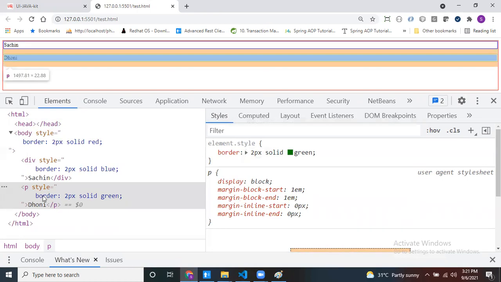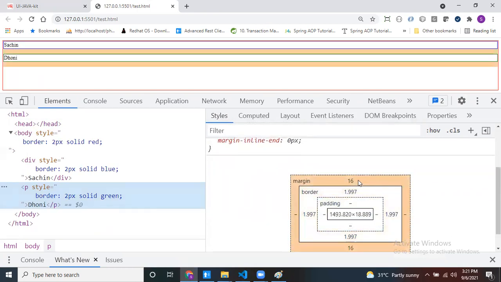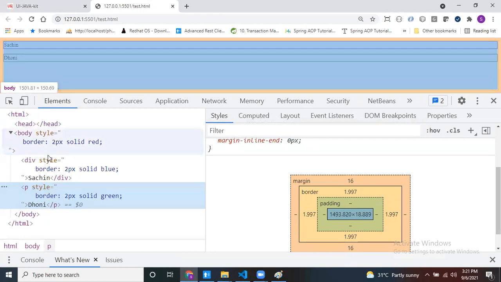Which margin is that? By default my para has a margin top of 16 pixel or not. See that red shade. By default my para has a margin top of 16 pixel. Now you can define the margin. The gap between one element border to another element border, we can say is a margin. With respect to my para, this gap is the top gap, margin top.